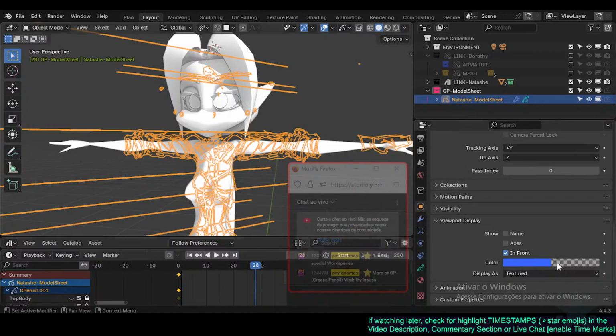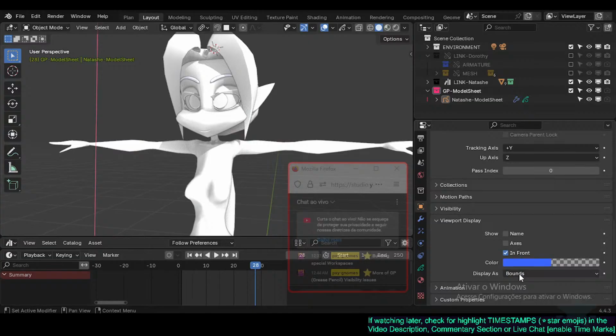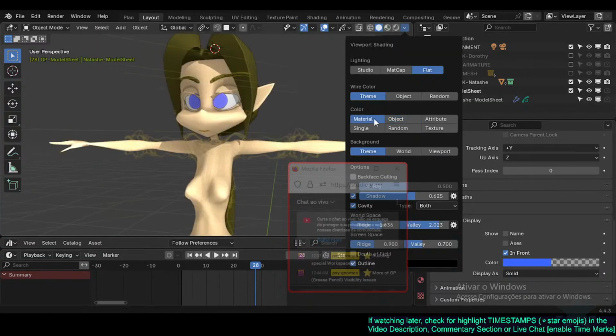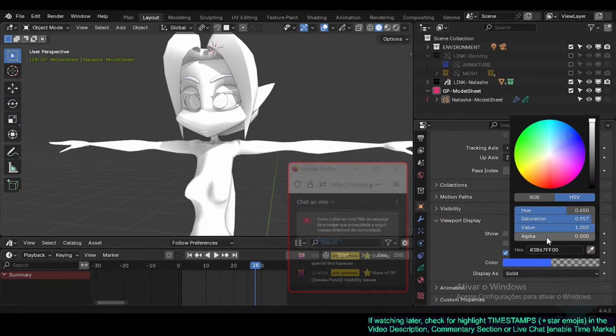So then there's this solid thing. Maybe we could also use this, but this is usually not good. Bounds, no. So solid, let's see if this interacts in any other way. No, it's all the same. So it's just this object thing.